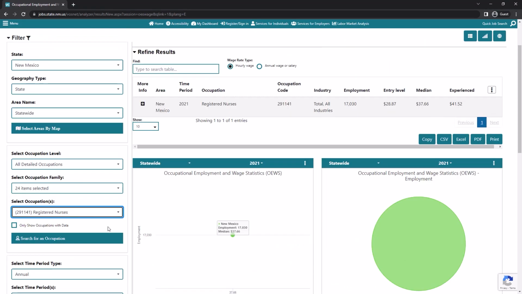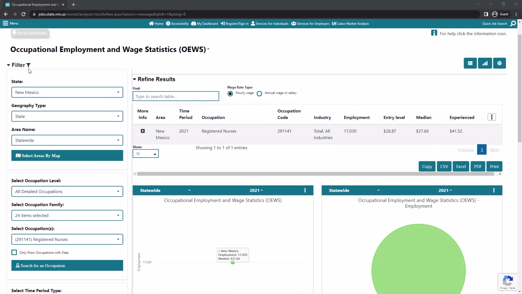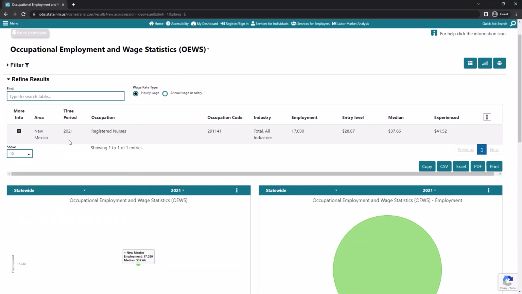Beneath Select Occupation, you can search for an occupation if you don't know the exact title for the occupation you'd like. Click the Filter title again to close the filter. The table now shows the average wage rates for registered nurses in New Mexico.